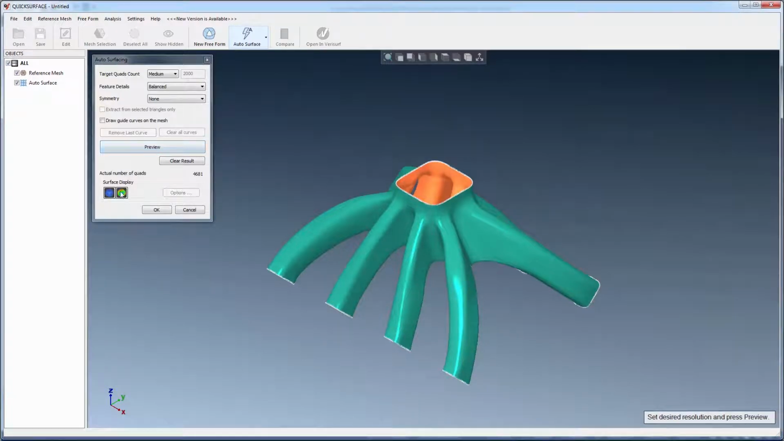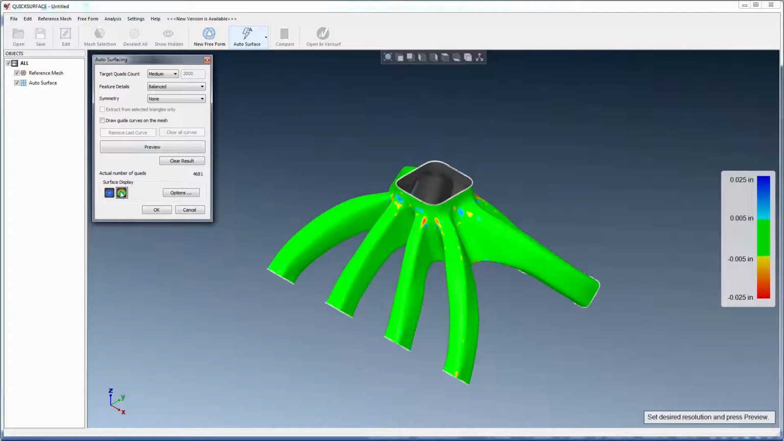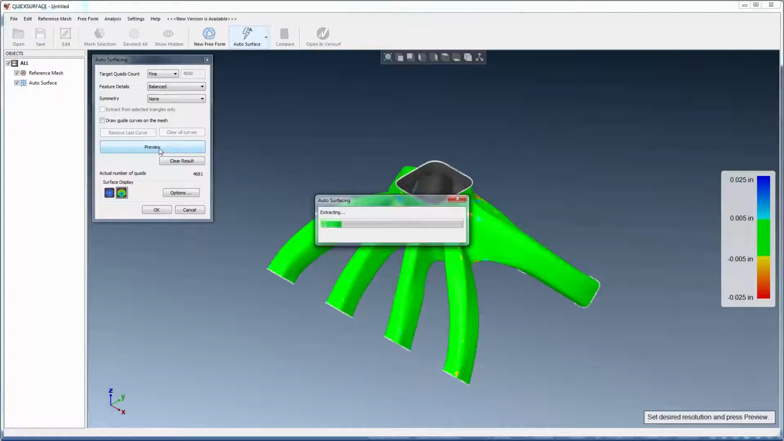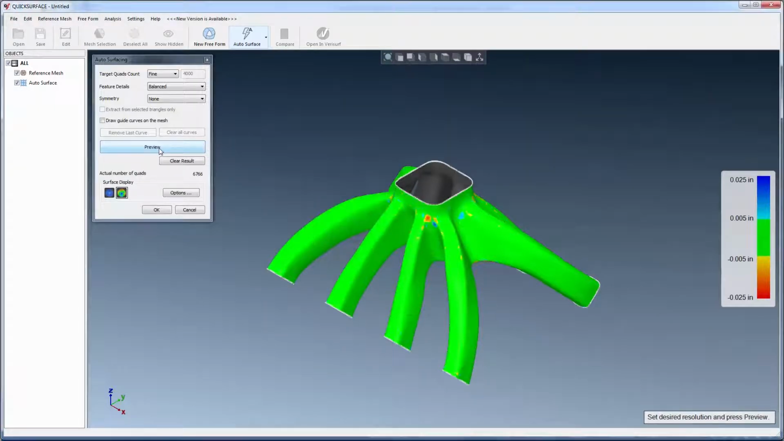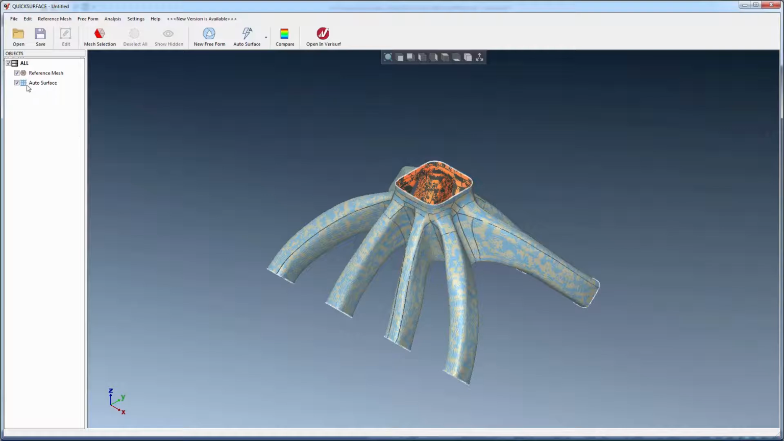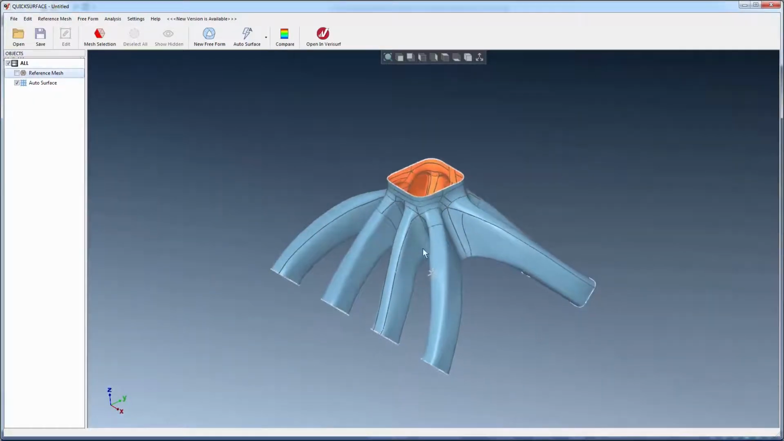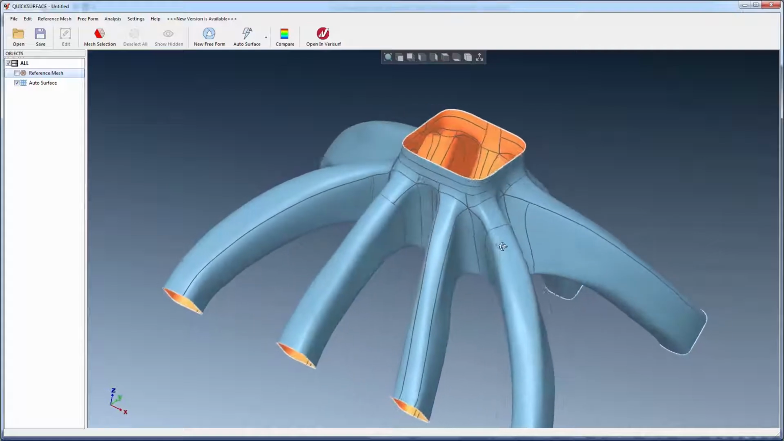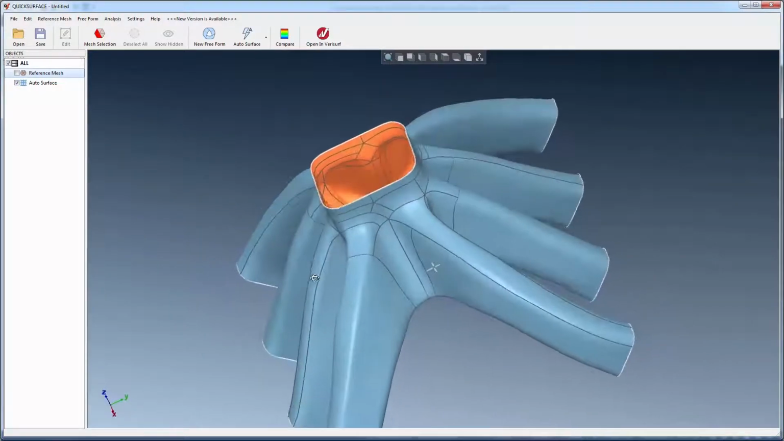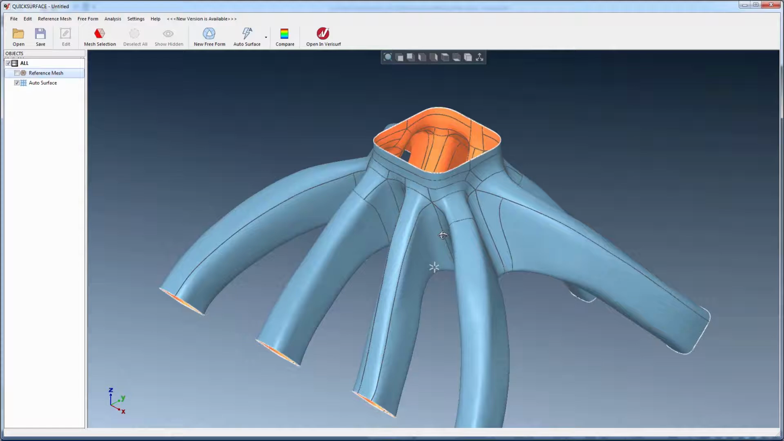The tolerance display shows a map of the deviations between the fitted surface and the mesh. Changing the settings and rerunning the preview automatically updates the deviation display, so it's easy to dial in surface accuracy. When the required surface quality is achieved and the results are accepted, the reference mesh is hidden to show the final surface boundaries. Autosurface creates the fewest number of surfaces possible for the target quad count and surface details.